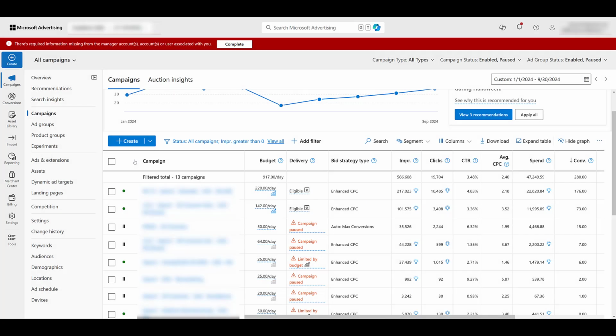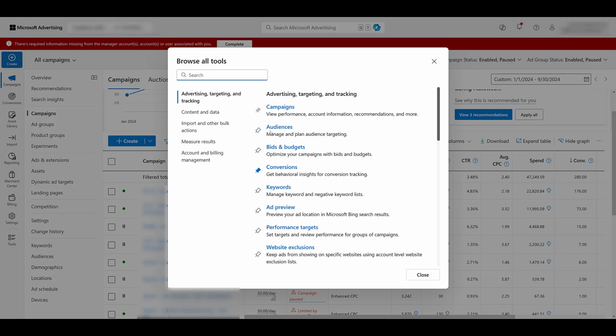Here we are in a Microsoft Ads account. And when we talk about remarketing, we're talking about audiences. So first we have to find the audience section. It's buried a little bit. First, go to your left-hand navigation and find Tools. And here we can see Audiences.